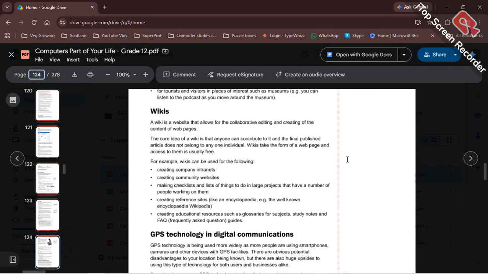Wikis. Now, we all know about Wikipedia. It's a form of a wiki. A wiki is a website that allows for the collaborative editing and creating of the content of web pages. The core idea of a wiki is that anyone can contribute to it, and the final published article does not belong to any one individual. Wikis take the form of a web page, and access to them is usually free.